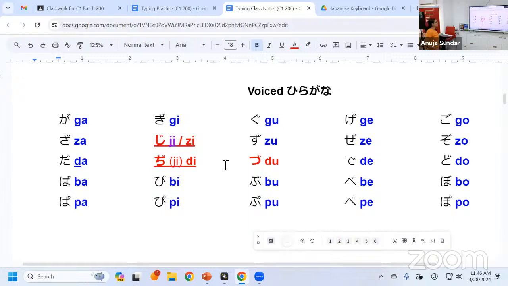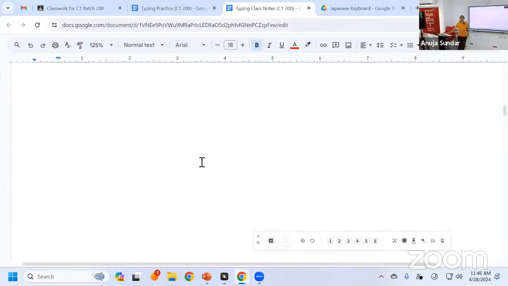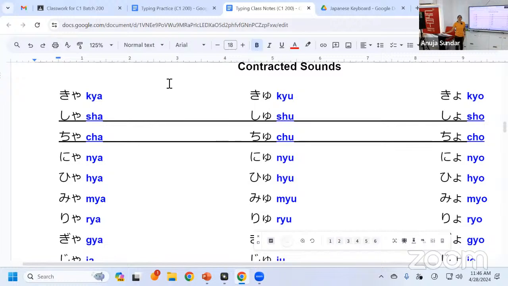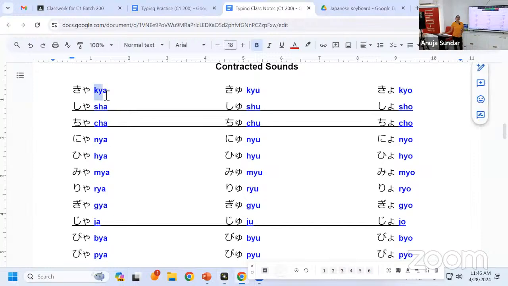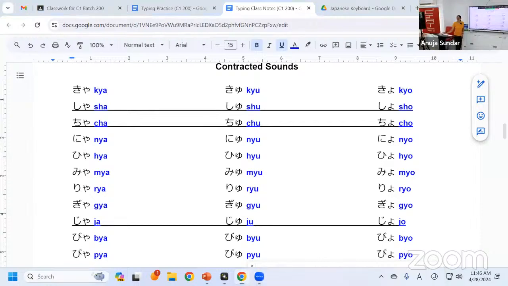I hope everyone got the voiced sounds. Next, you can try the contracted sounds. For contracted sounds, you have to type this combination as given in your textbook. So kya versus ki ya. Please be very careful. It's very different, right? Ki and then ya, if you type K-I-Y-A, you'll get two big characters.